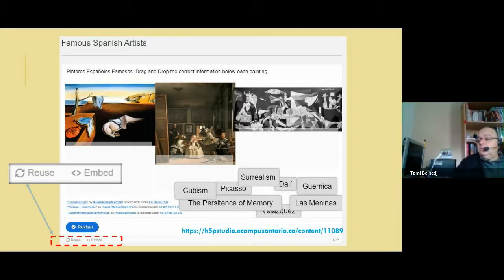So just using the link, I can embed it into a Moodle site or a Google site, or I can use the URL, which is right here, which is similar to an h5p.org URL, but this is a database for Ontario educators to share interactive digital content.